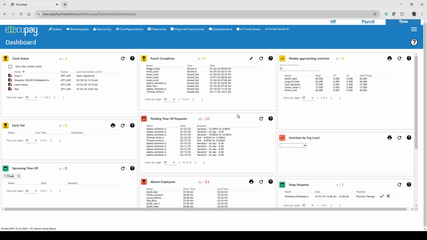Welcome. In today's video, we're going to go over the shift differentials. I'll try to cover as much as I can. Shift differentials are capable of being configured many different ways for many different reasons, but we'll try to get the basics out of the way as far as that goes.